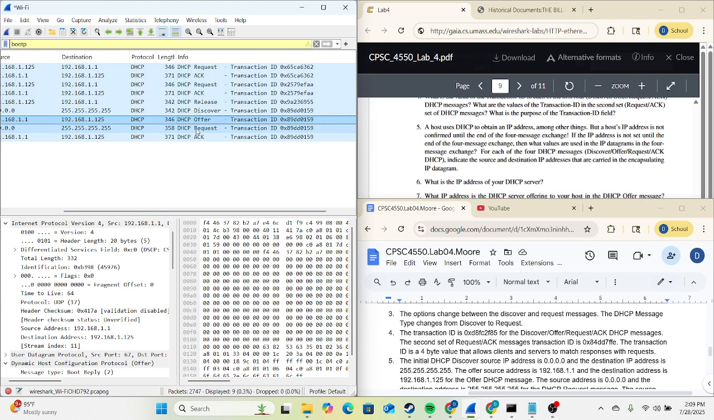This is the offer coming back. And then the request is sent back out. Source address 0.0.0.0, it's unset. Destination address also unknown yet. We have to find that. And so then the message is acknowledged, and the source is 192.168.1.1, destination 192.168.1.125. So those are those IP addresses.